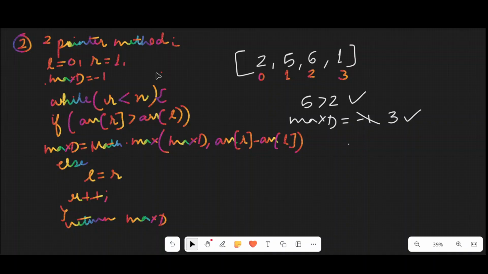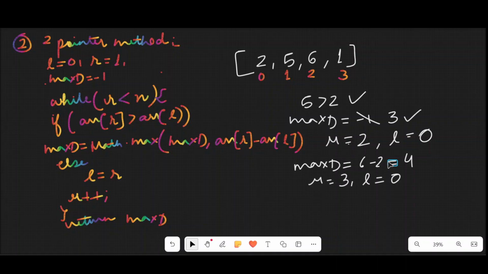So you have said that R is now 2 and L is at its initial position only, that's 0. And you will now compare these two. 6 is greater than 2, that's correct. So what will happen? Your max D will become 6 minus 2, right? 6 minus 2, it will become 4. And R will now increment. It will now become 3 and L is still 0.